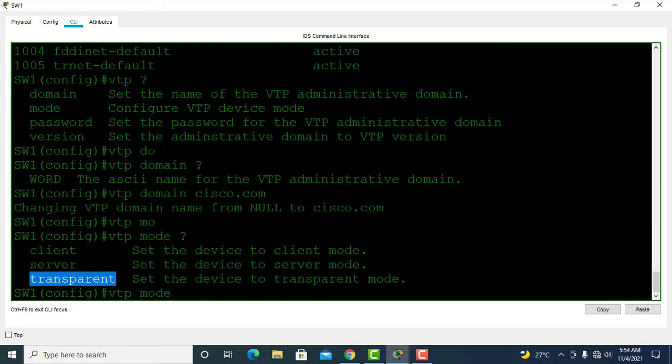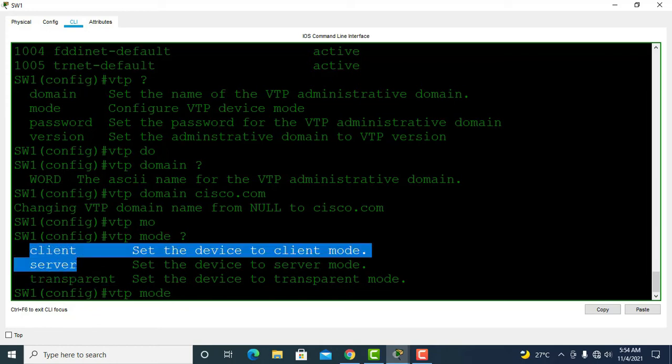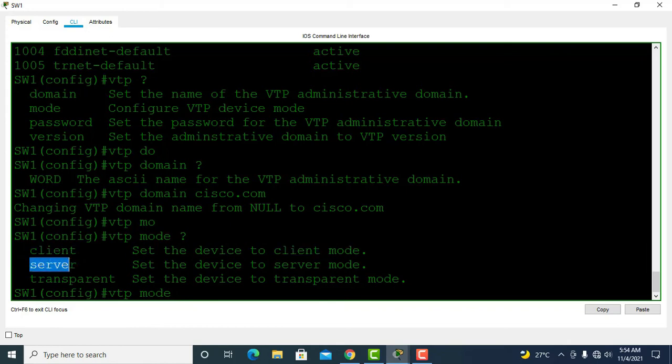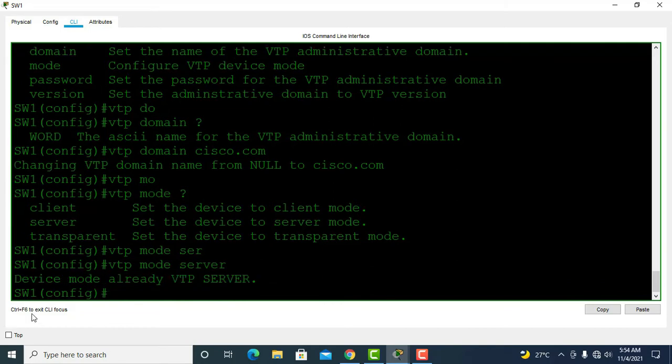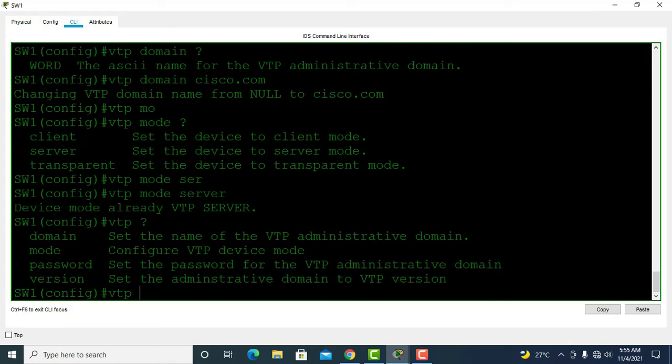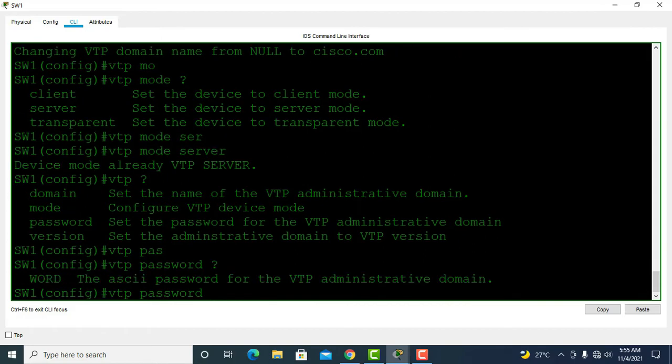But for these two, they actually keep the database. So we have the server serving the client. So in this mode, let's go to server. As I told you, the device mode is already VTP server, let's check. So password, very important. So let me put my password. Keep it simple. This is for practical purposes, so I'm keeping it simple. I'll just put here Cisco1.